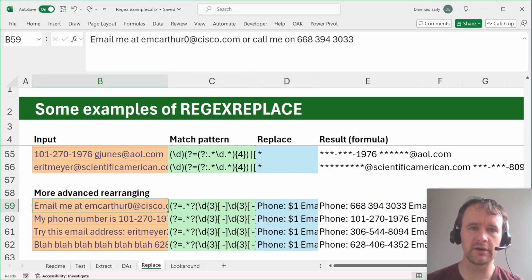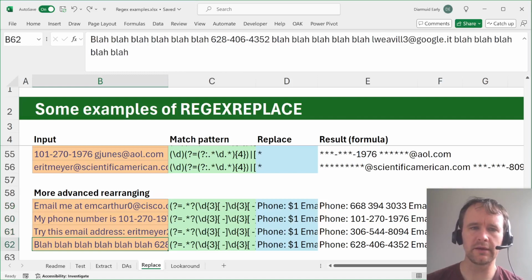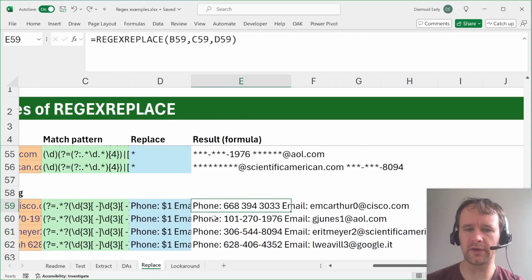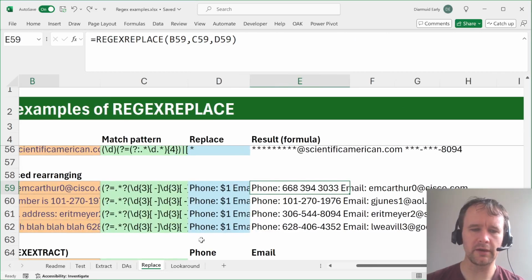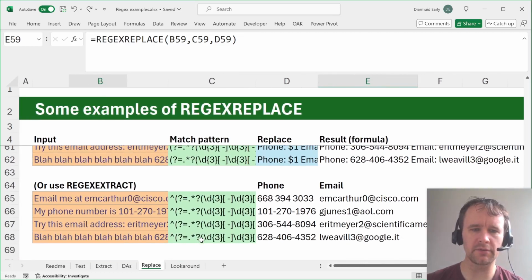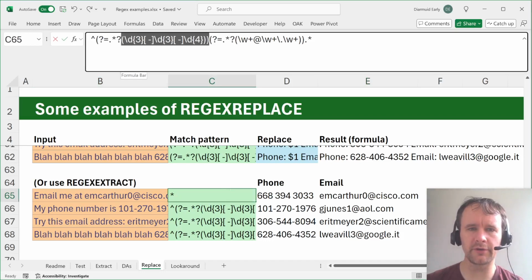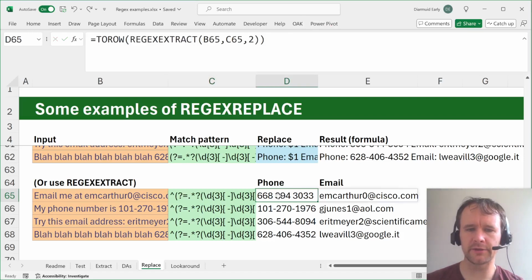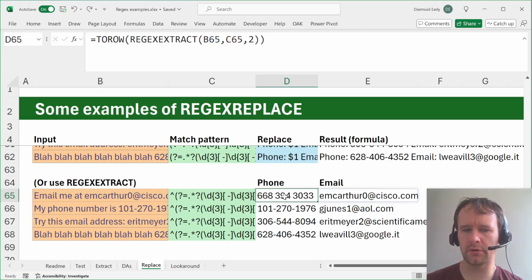So you'll notice that here the email comes first, the phone number comes later. Here the phone number comes first, the email comes later. They're all over the place. But if you apply this pattern, then you get a nice clean phone, email, phone, email, phone, email, phone, email. You can also do this same idea using regex extract. Here you've got one capture group, here you've got another capture group. And so you just say, give me all the capture groups and just split them out to a row, and you get phone, email, phone, email, phone, email, phone, email.